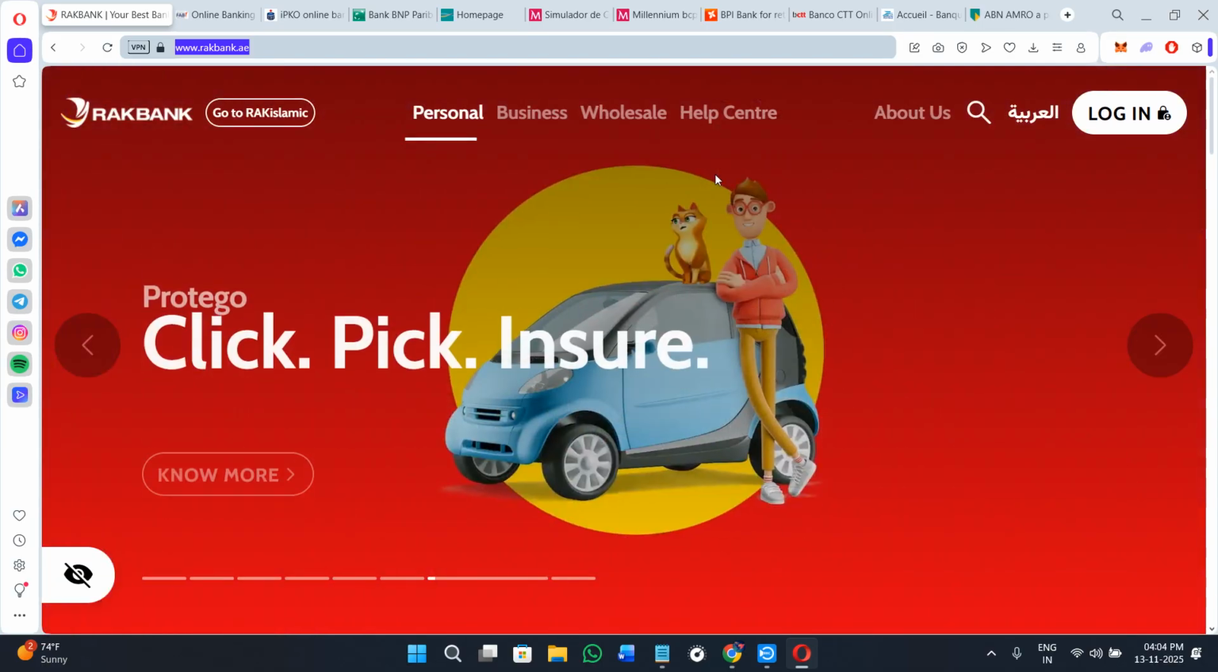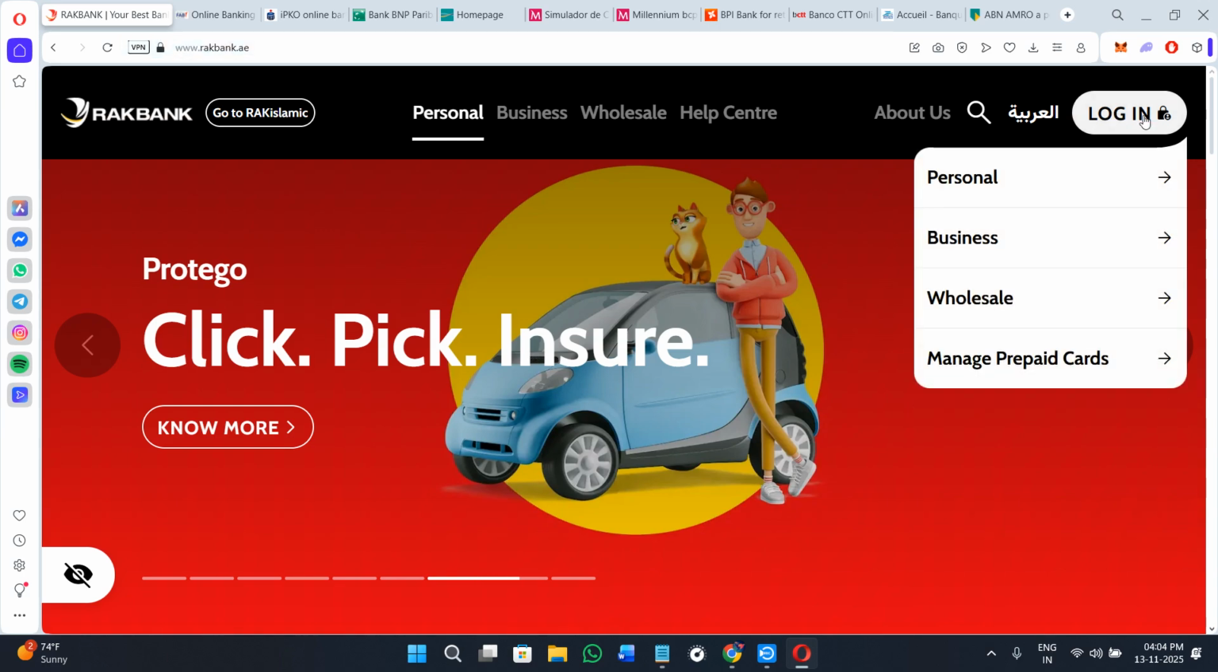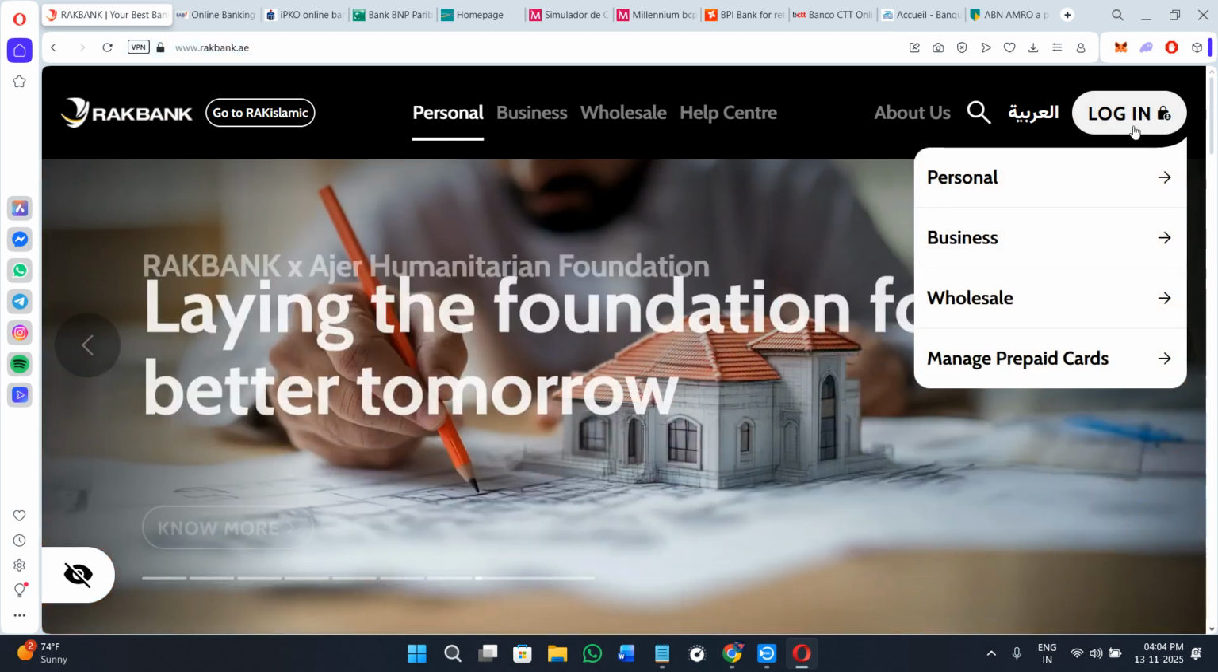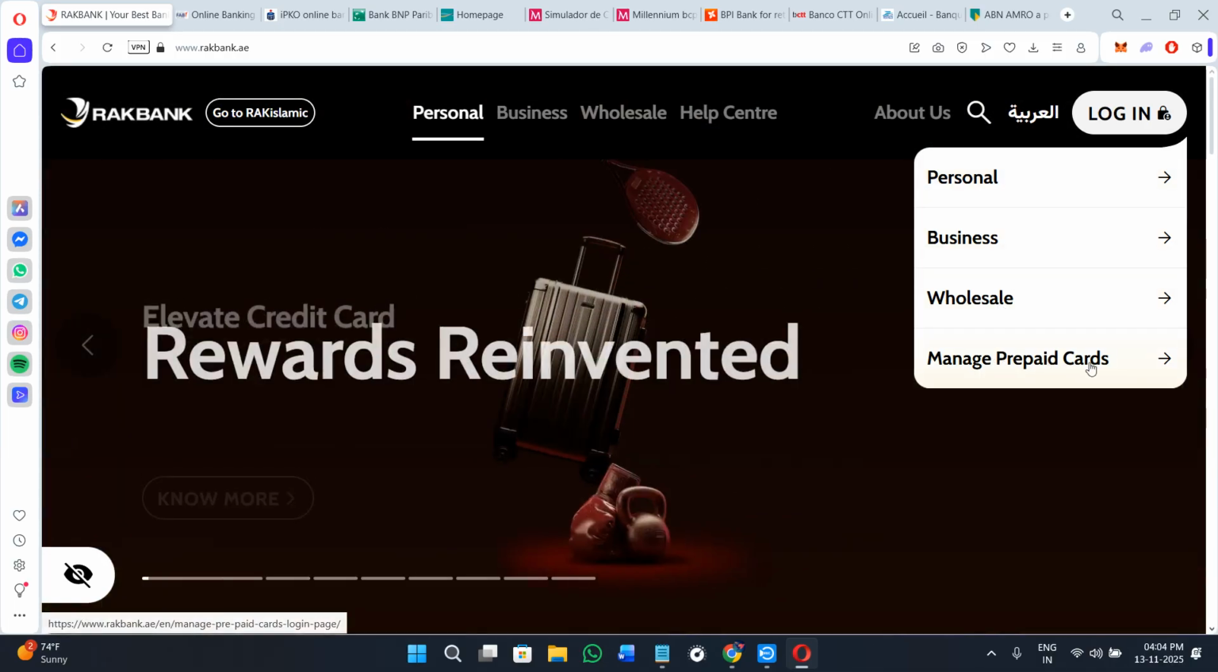Now, once you are here on the home page, on the top right hand corner itself, you will find the login option. When you click on the login option, it is going to show you a bunch of different options further, like personal, business, wholesale, and manage prepaid cards.